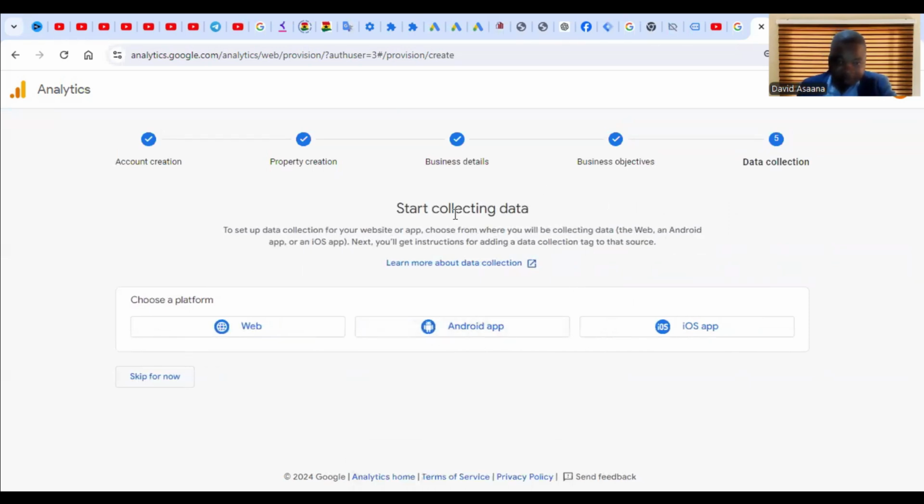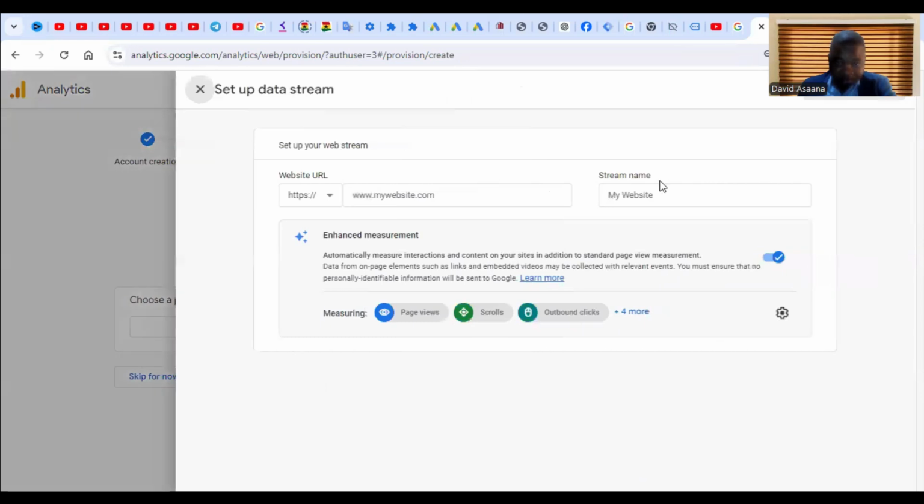Now you'll be asked to start collecting data. You have to choose either web, Android app, or iOS app. This one we are dealing with a website, so you choose web. So we're going to now start measuring. When you do that, it brings you to this particular place where you are supposed to put your website URL and then the stream name to start measuring your data.